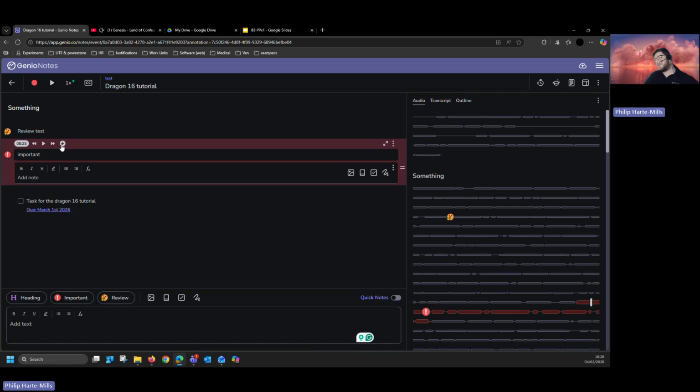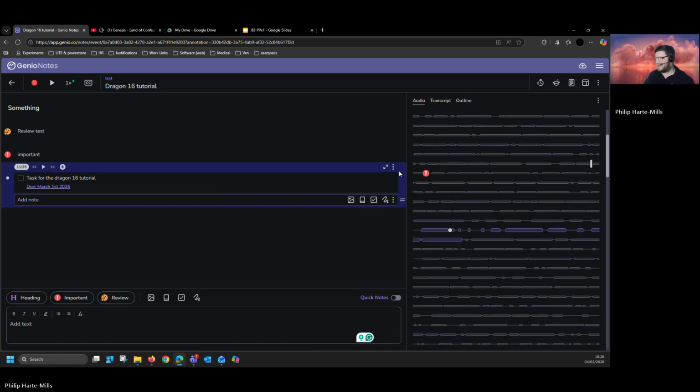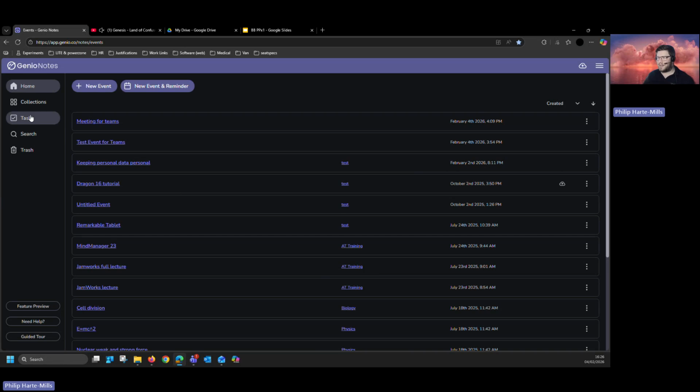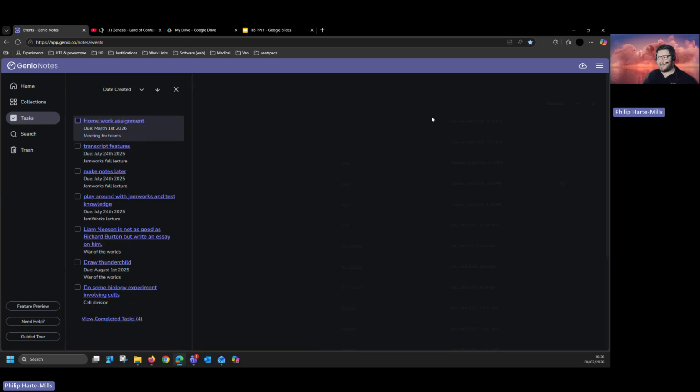Adding a card, I believe that's just adding further notes into the section here. You can reposition that then by grabbing those two bars on the far right. Delete that one. So the task aspect of it, if I go back to the home screen here under tasks, we've now got the homework assignment showing up and the test for Dragon. If I click the tick, it'll disappear out of that list.